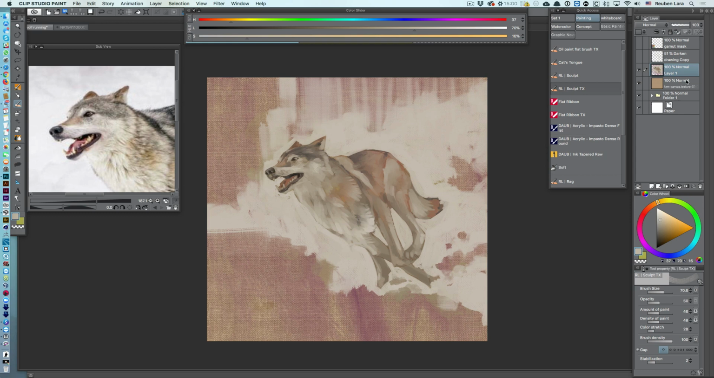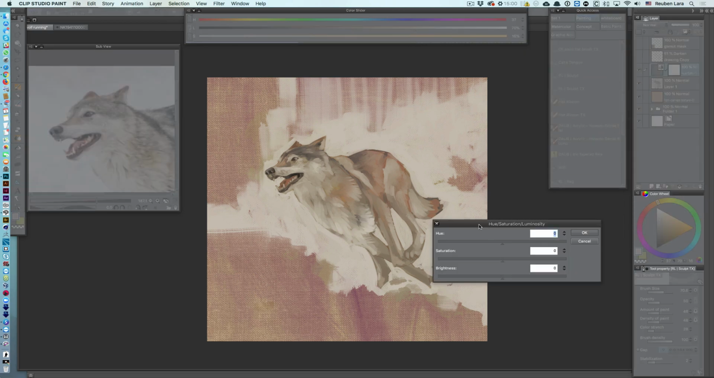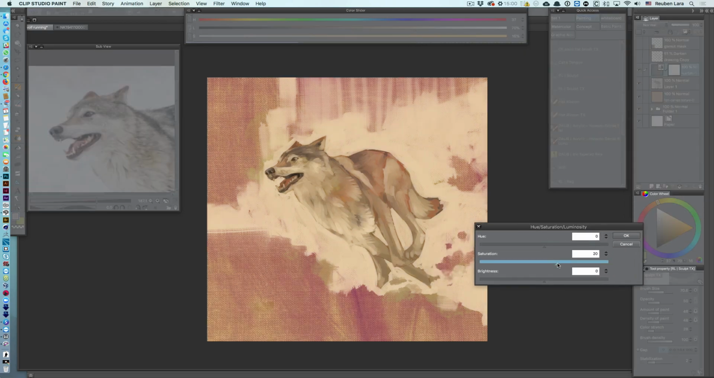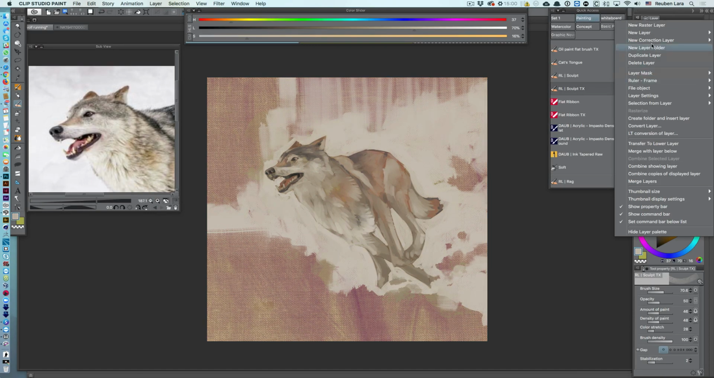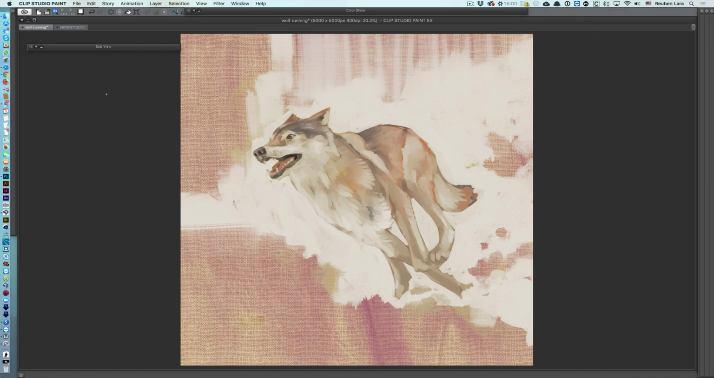Maybe the last thing I'll do is add a hue saturation layer. So now that we've painted within this gamut mask, we can bring all of these colors up or down or across on the spectrum, whatever we want to do, because they all have some kind of relationship. Maybe I'll do a tone curve. Brighten that up a little bit. All right, and there we have it.